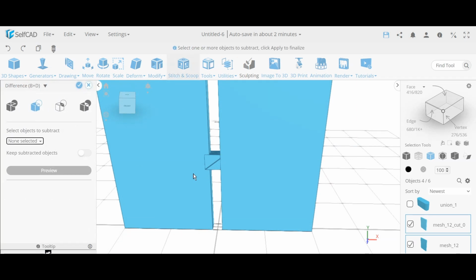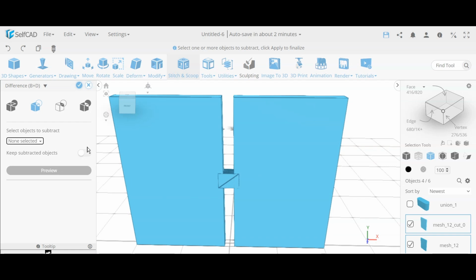Actually, I made a copy. I could have done it a different way just to show you. This option here, keep subtracted object. If I chose keep subtracted objects, I wouldn't have needed to make a copy because this basically will keep it, but I didn't do that, so now I already made the copies.